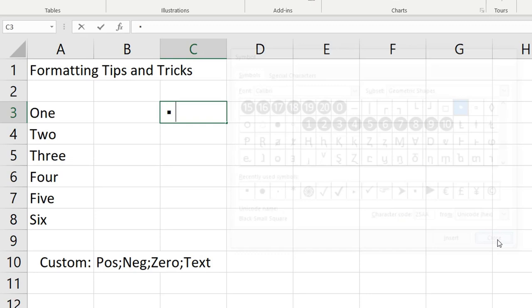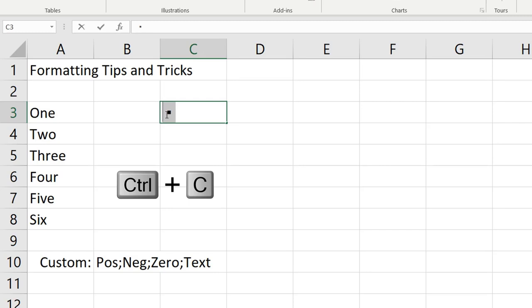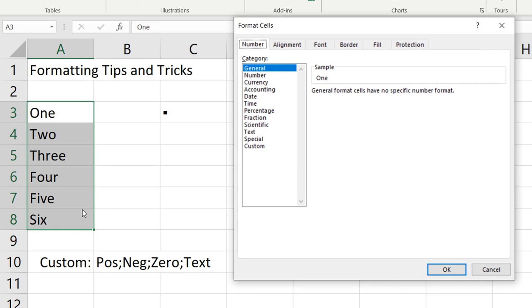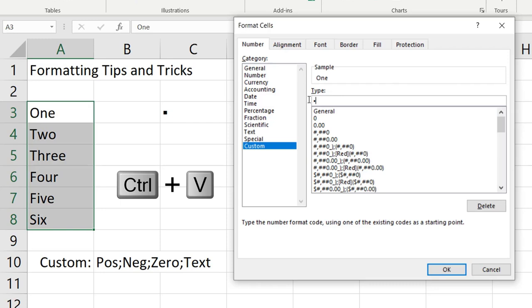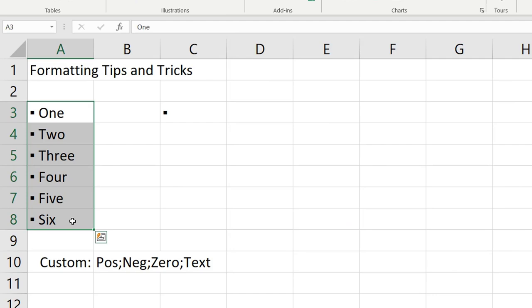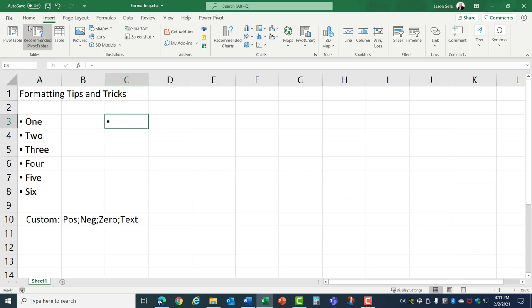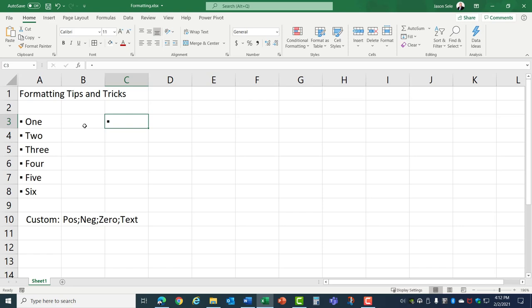I'm going to copy that with Control C, and then I'm going to go over here and hit Control 1 to bring up my formatting options. Choose Custom, and in the list we're going to Control V to paste, and we've got our bullet point. Now I'm going to put a space in there between that and the text, and I'm going to use the at symbol, which represents the rest of the text in this list. Hit OK, and now you have a bullet point in front of your text. You can choose different symbols. Just make sure that whatever you do, you use the same font that you have for your text, because you can't mix different fonts here.